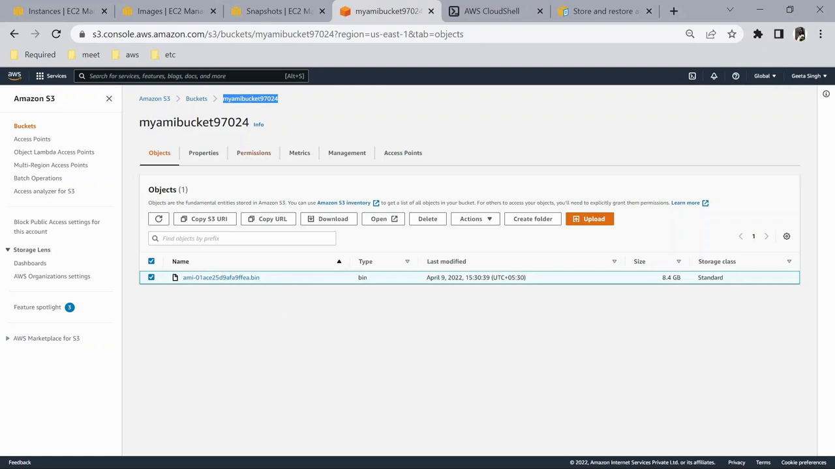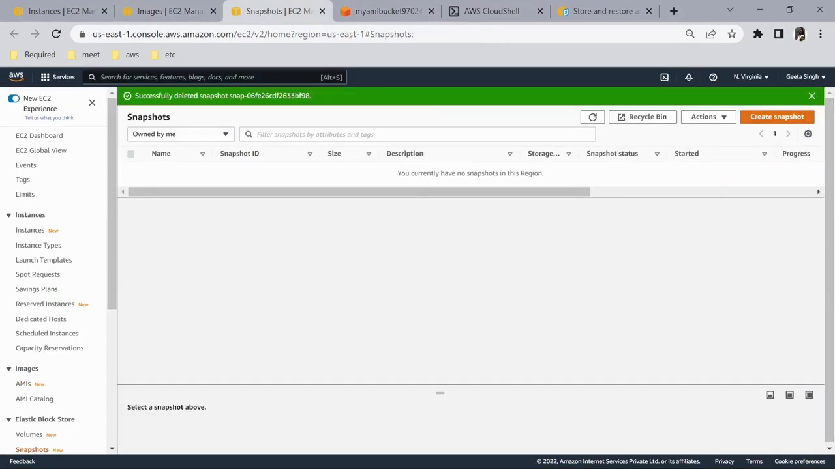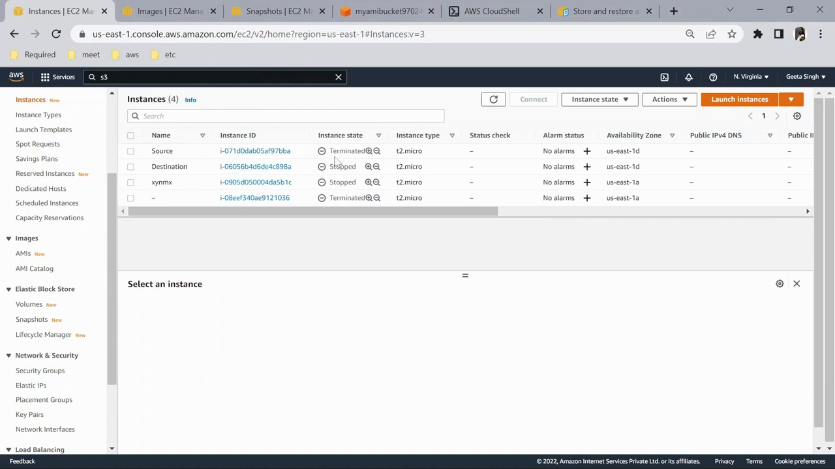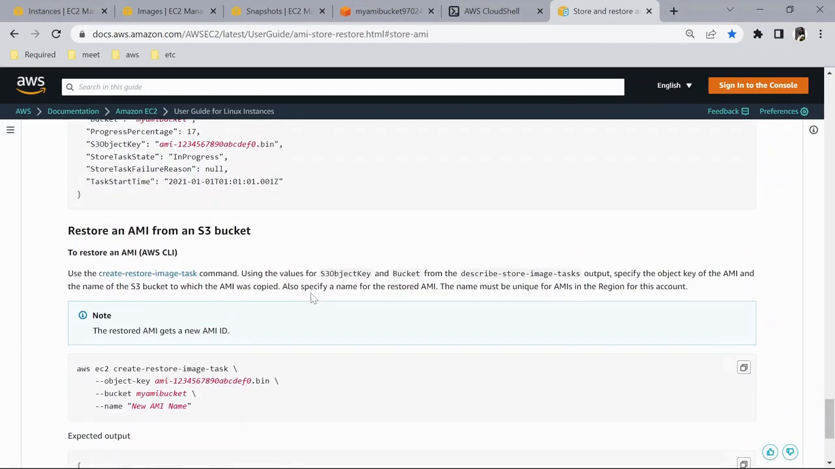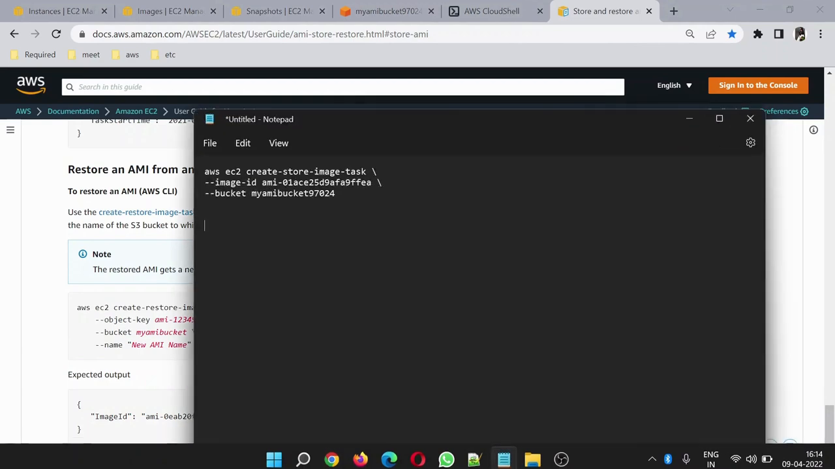Let's try to restore this AMI. As you can check, we don't have anything in our AMIs. Also, no snapshots are there with us. Also, the instance has been terminated, so only these two instances are stopped. And let's now go to the blog. As you can check, to now restore, this is the code. Let's copy it real quick.